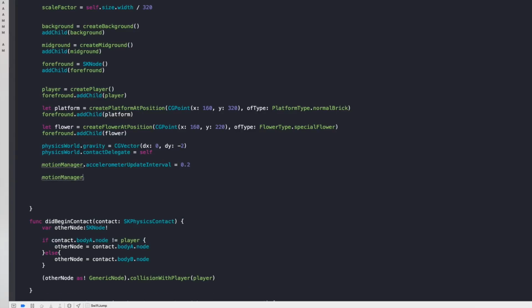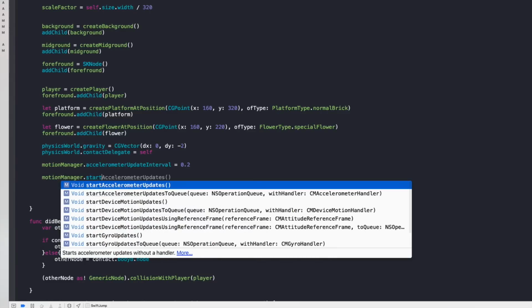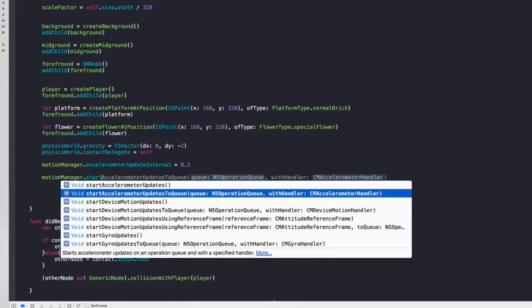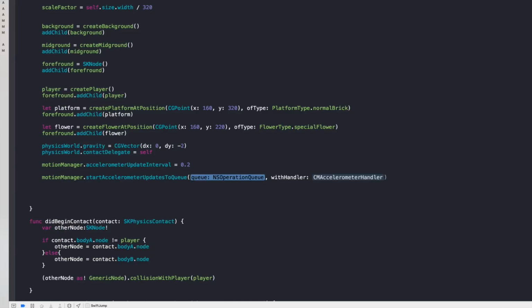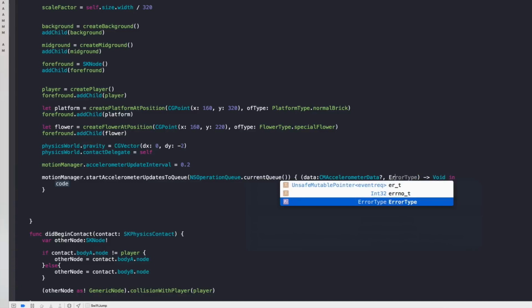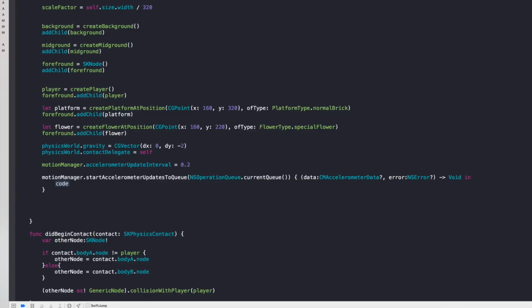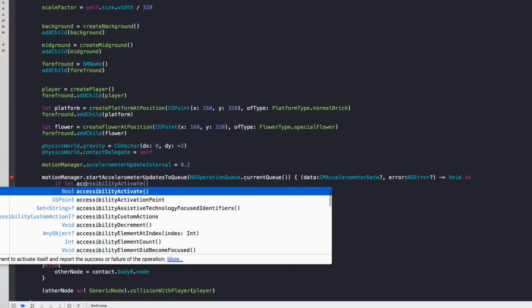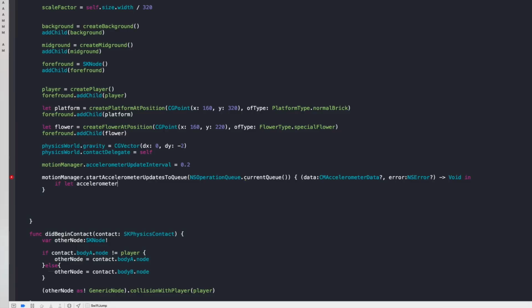Then we can again use our motion manager and call start accelerometer updates to queue, and then we will have the operation queue, which we'll have to define, which is the NSOperationQueue and the current queue, and then we have a simple handler which gives us some data, which are the accelerometer data, and then we also will have an error that we can use to check, but let's just use an if-let statement to access the accelerometer data and assign the data object to it.